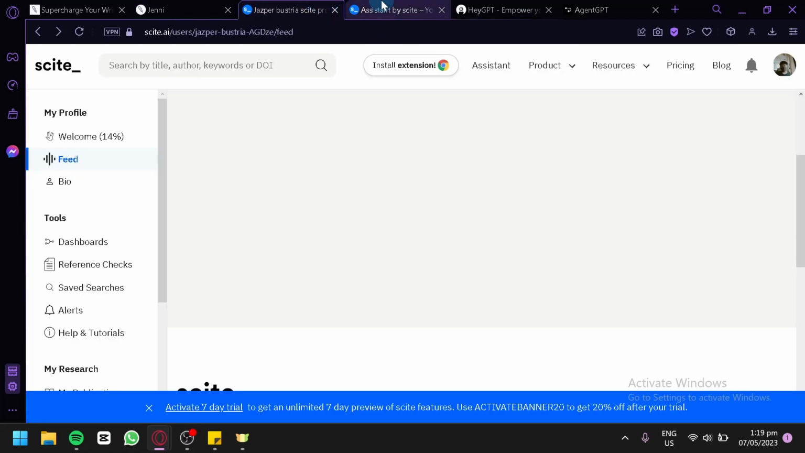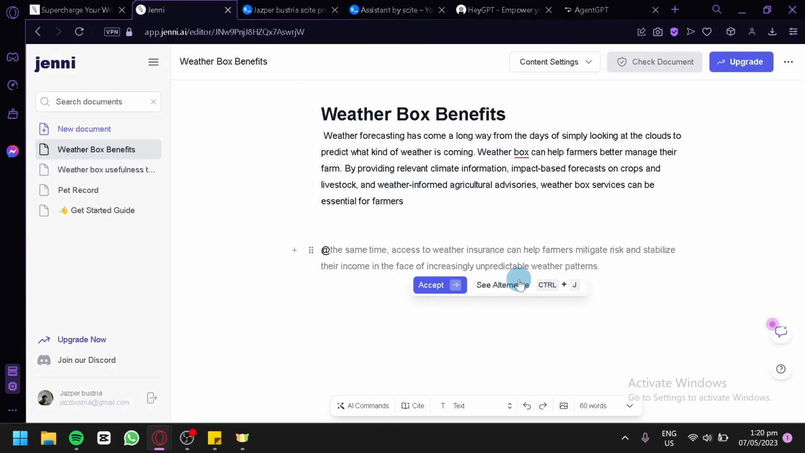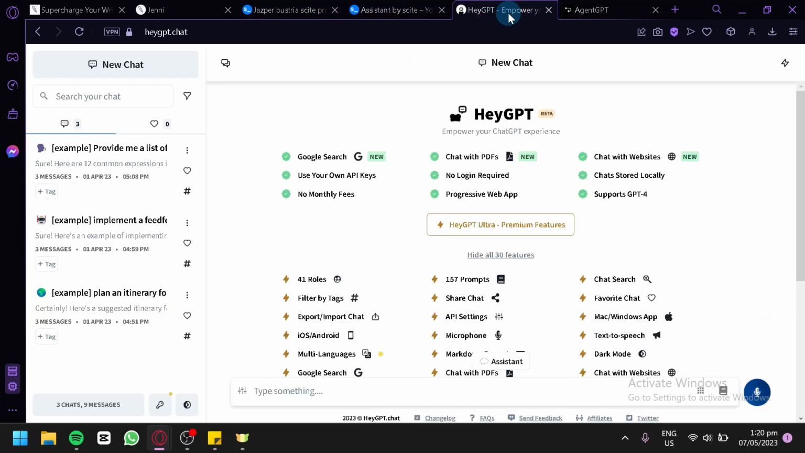because I would be able to type in my own ideas and then it will add to my ideas over here. Now, moving on, another AI that we could talk about today is called HeyGPT.chat. HeyGPT.chat has a lot of features that could benefit you as a researcher and help with your research paper.